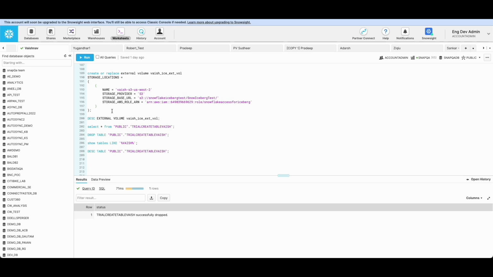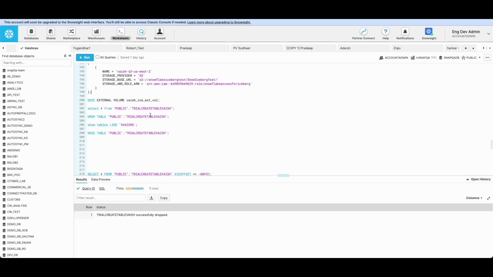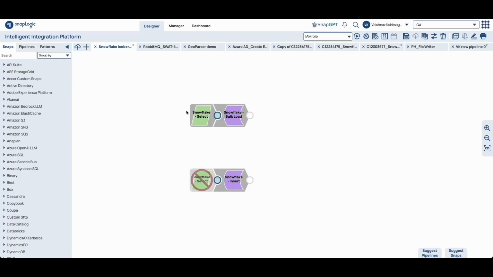Hello everyone. Today we're going to take a look at Iceberg Table support on Snowflake that we have added in our Snowflake Snap Pack. First, we're on Snowflake and we're executing a script to create an external volume for Iceberg Tables using S3. And then we just want to make sure that the table we're going to create using SnapLogic doesn't already exist. So we'll execute this query.